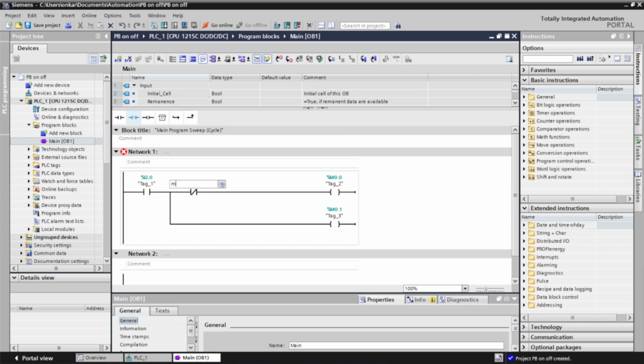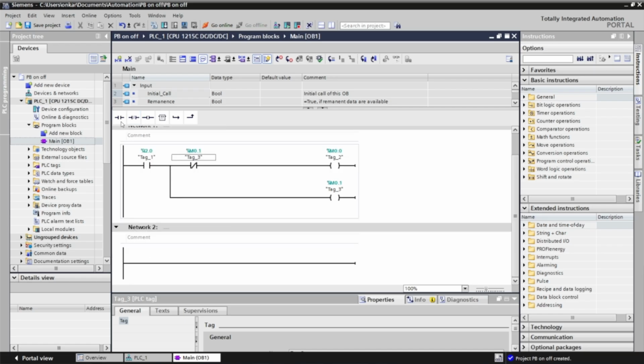So in simple terms, when we press the push button, M0 will get latched on. M0.1 will get latched simultaneously. And when M0.1 is activated, it will break the circuit to reset the output if needed.